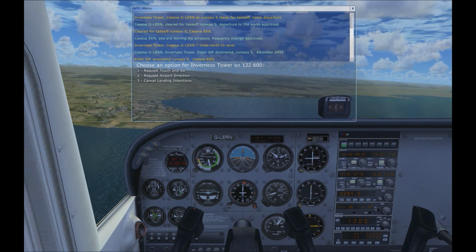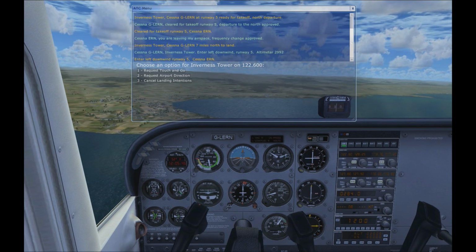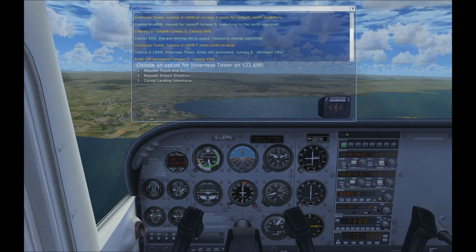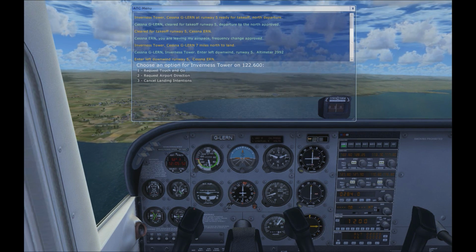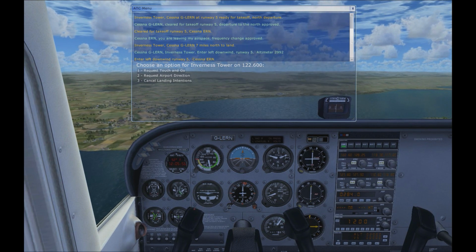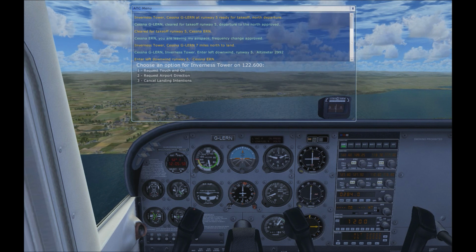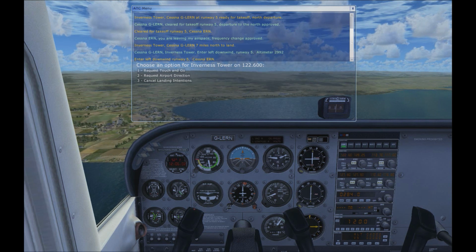They'll ask you to enter either left or right base, again depending on your position relative to the runway, or if you're end onto the runway and flying straight in, they'll ask you to fly a straight-in approach, where you just fly straight on towards the runway and land straight away.